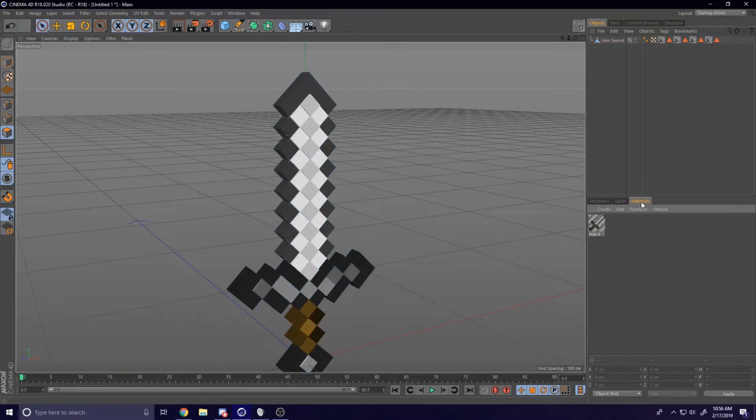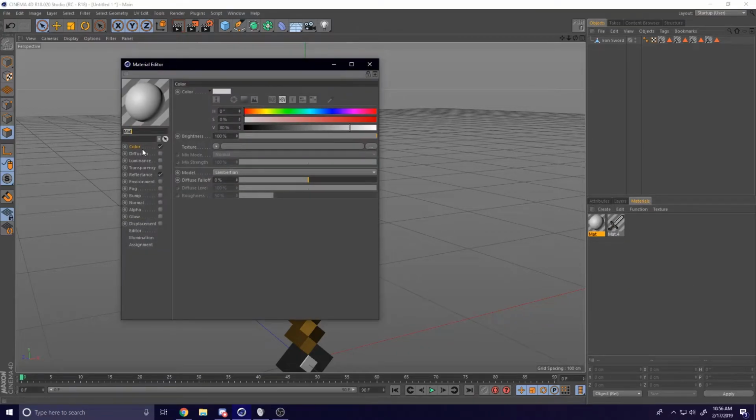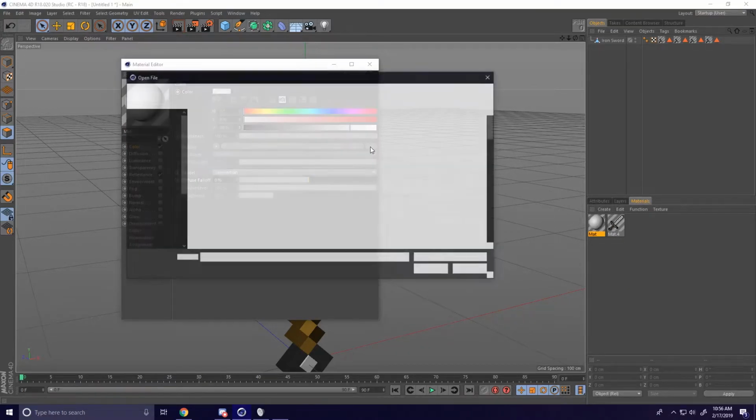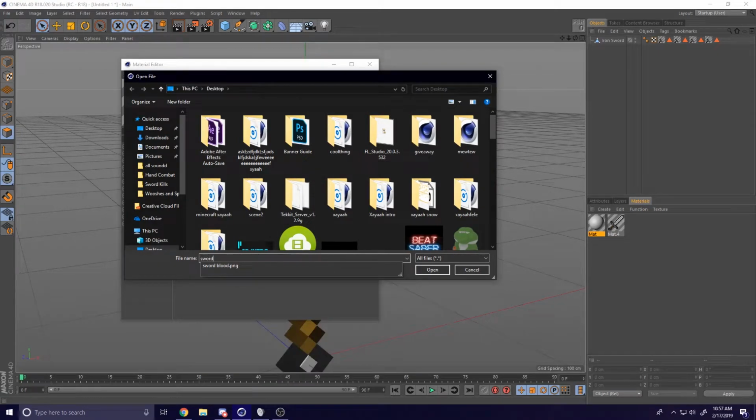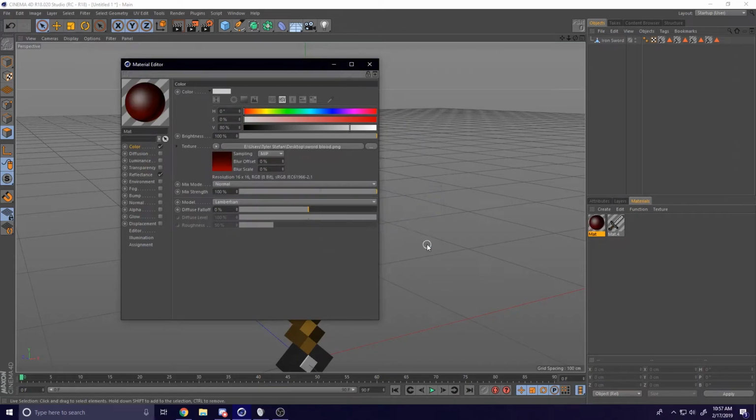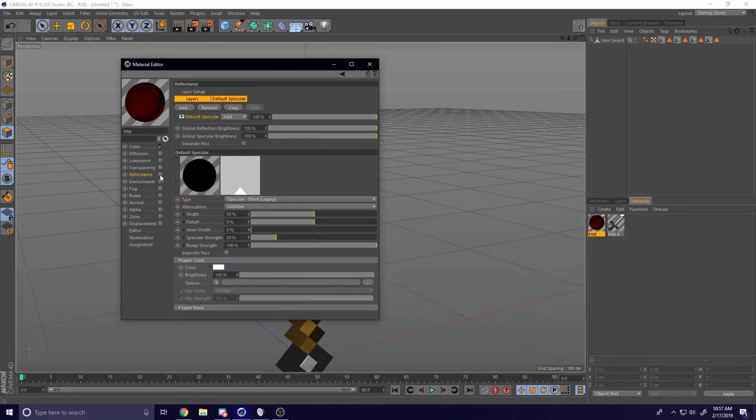Now go to your materials, create a new material, open this one up, go to color, click the three dots, then find your sword blood, press OK, press no, and as you can see, your texture is there. Now go to sampling, click none, and as you can see, that will make the textured blood.